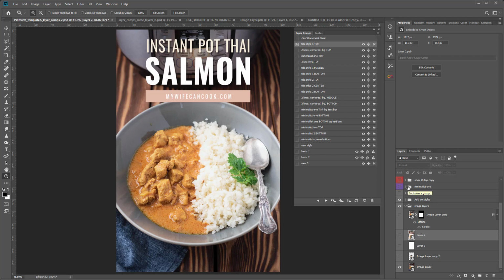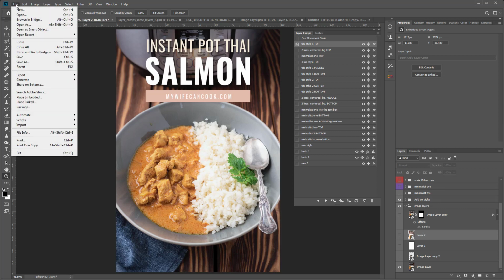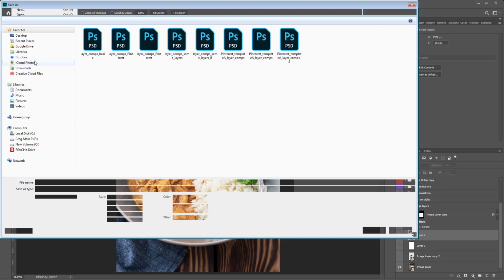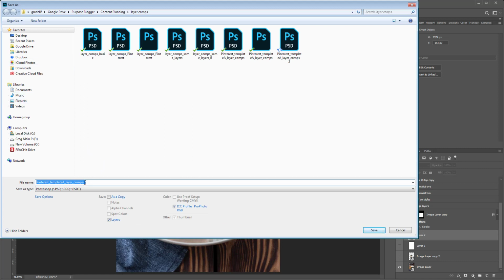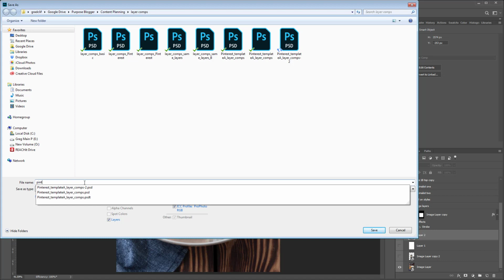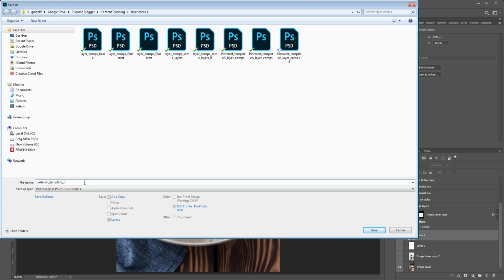Well, you can do that, and here is the trick. You want to come up here, go under File, go under Save As, and you're going to name it whatever you want. So I'm just going to call this Pinterest_template, and I have multiple ones in here, so I'm just going to call this C just to give it a clear name.